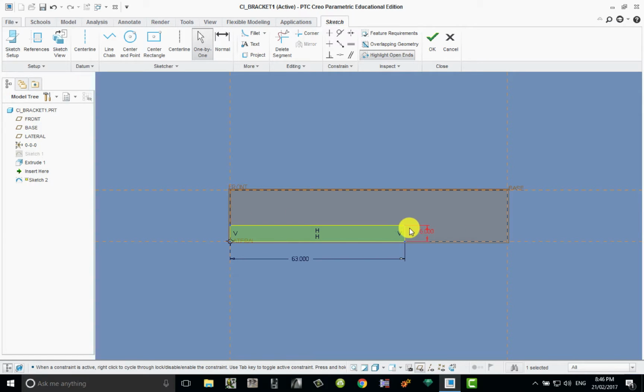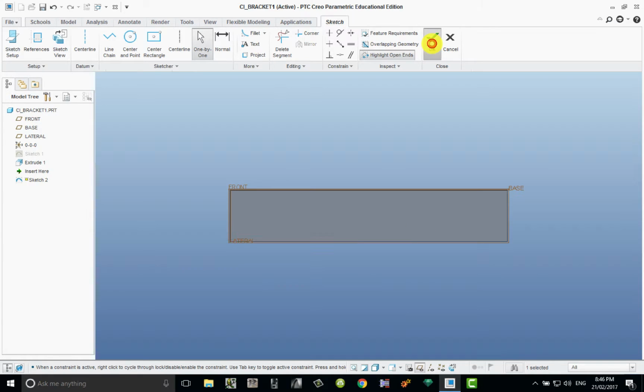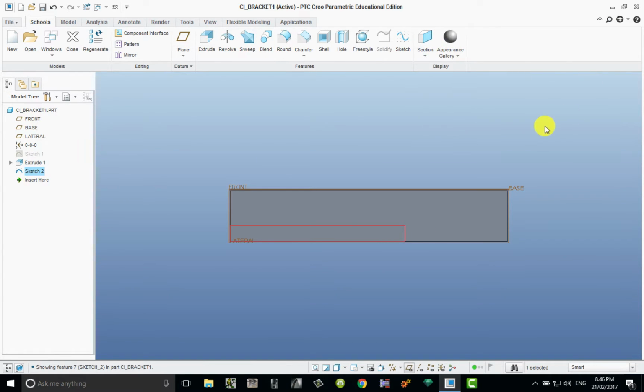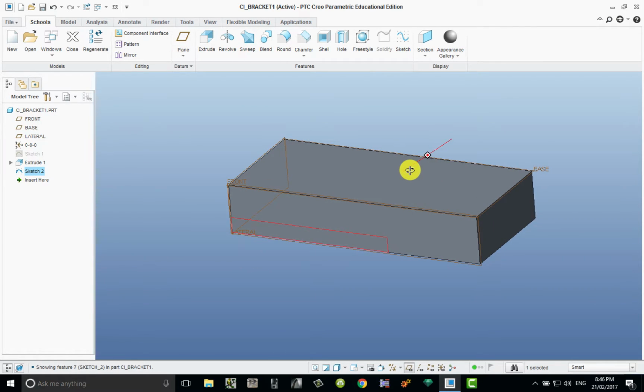And you can see because it's one closed loop of lines, it's filled the internal of that sketch in. Okay, I'm happy with that, so I'm going to click OK. Then I'm going to grab my center mouse button on my mouse again, hold it down, and I'm going to move it so I can see it at an angle.